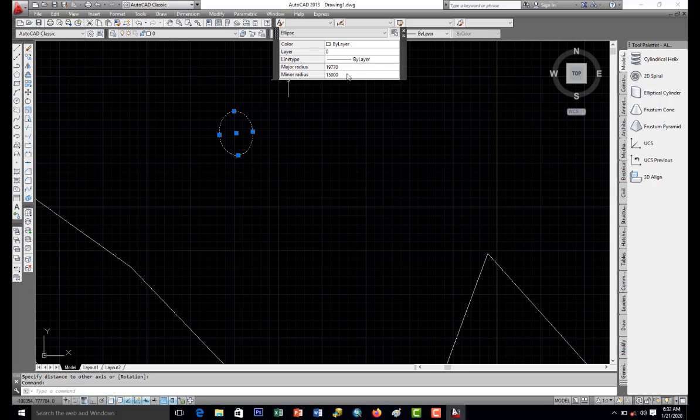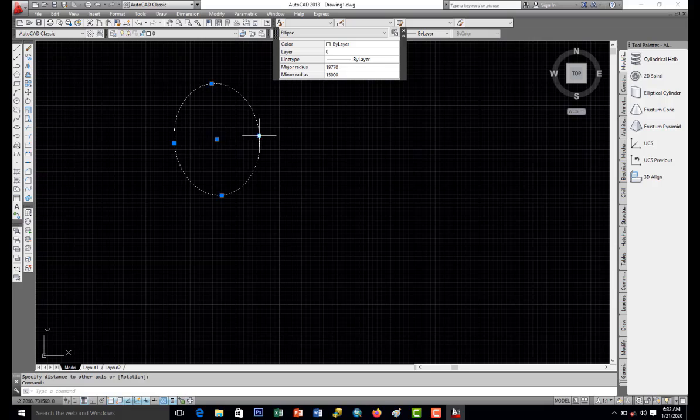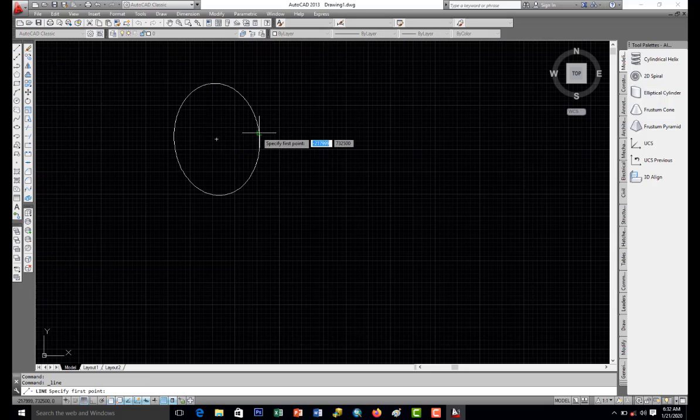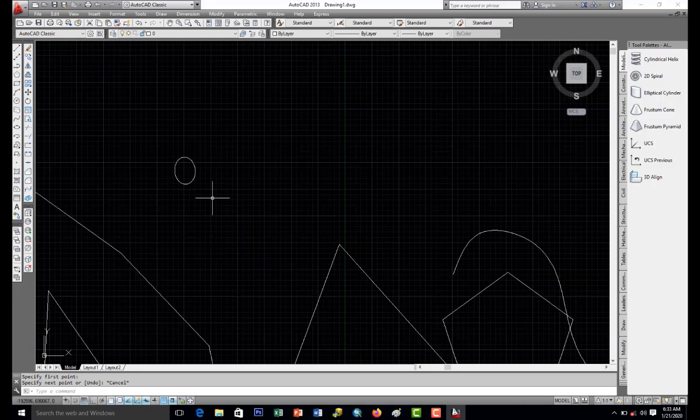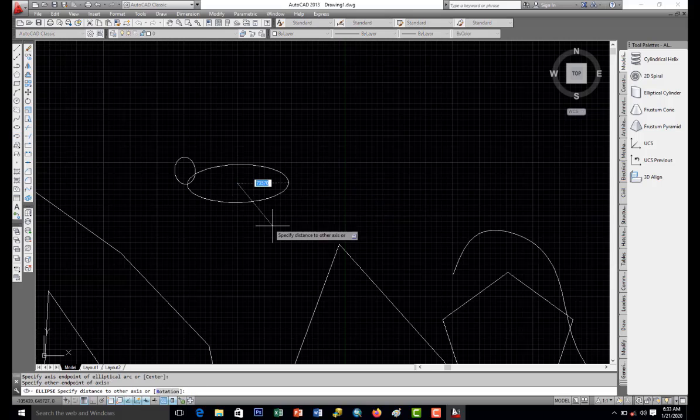You see, the minor radius is this, and the major radius. The minor radius is from the middle here to here, you can see, and the major radius is this. That's how to use the ellipse and the ellipse arc, just like opening up the head of the ellipse shape.